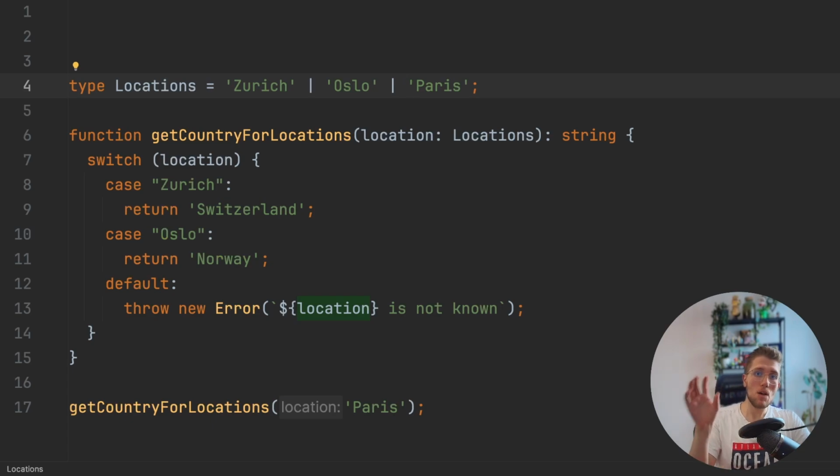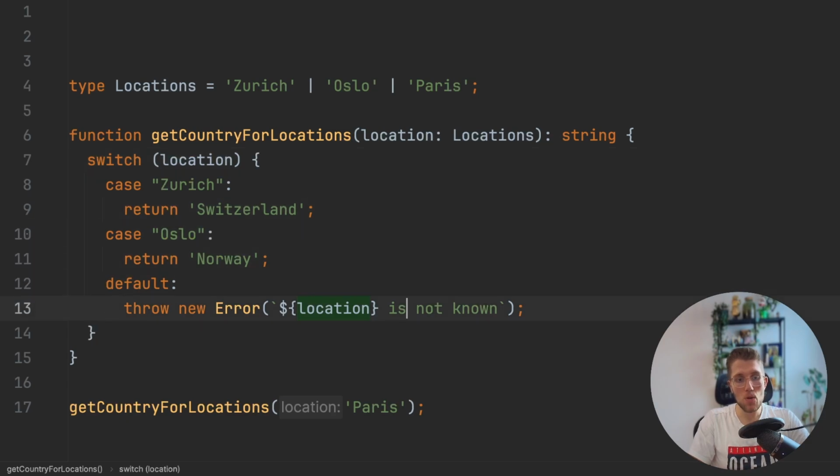But how can we now have both the runtime safety and the compile time safety? We can use the SATISFIES keyword. So we go in there to the location, and we say SATISFIES never. And now something interesting happens. As we can see, we get a compile time error because the SATISFIES here is not satisfied, basically.